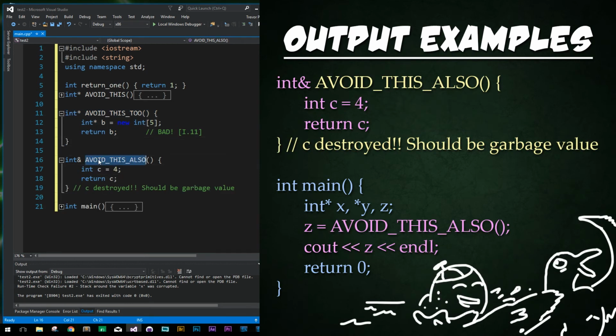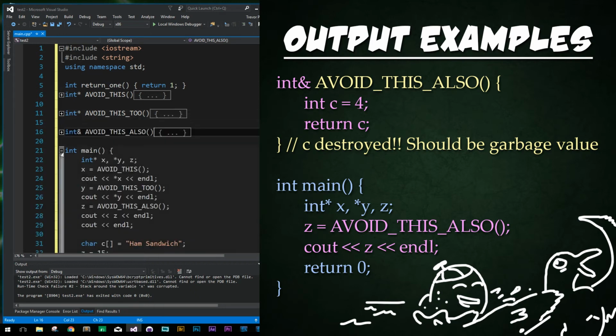Next, we have avoid this also. And this is pretty much the same thing as I've been iterating up above. It's creating a variable, it's returning that variable, and we're just saying, hey, return a reference to that variable. But again, C is going to be destroyed. It's going to return some garbage value. So don't do these things. Don't do them. So then, Trevor, how do we return variables?